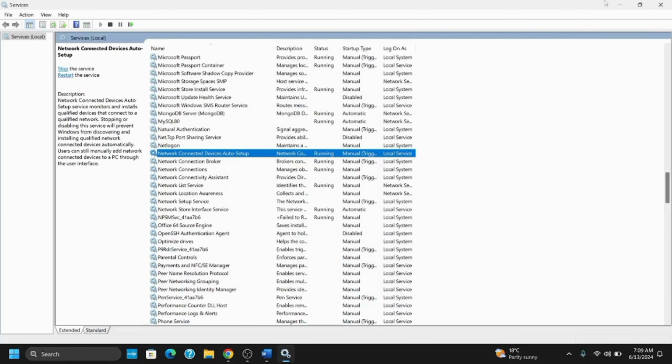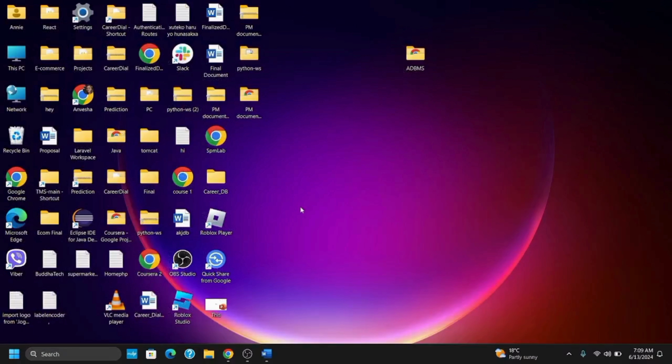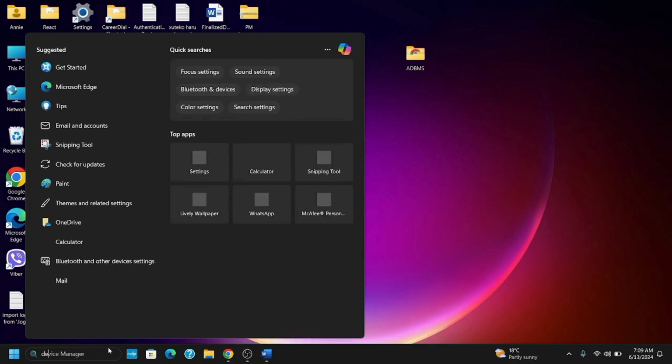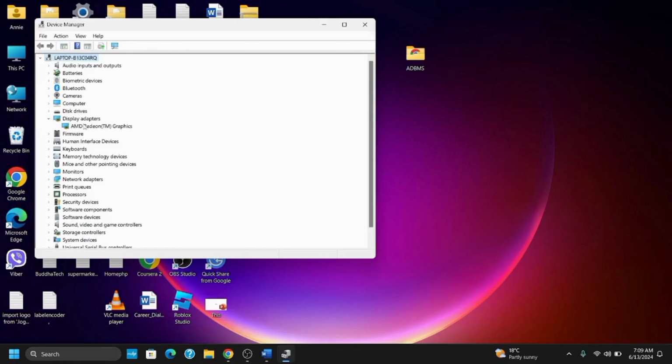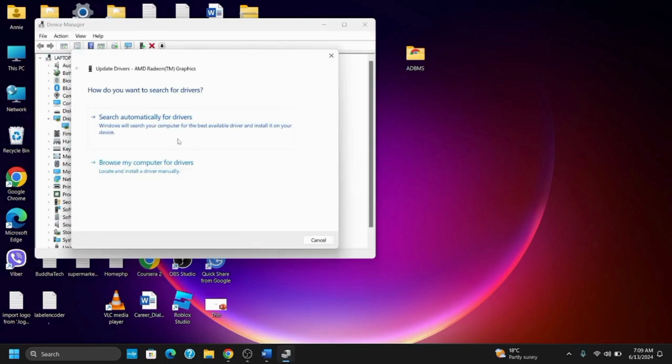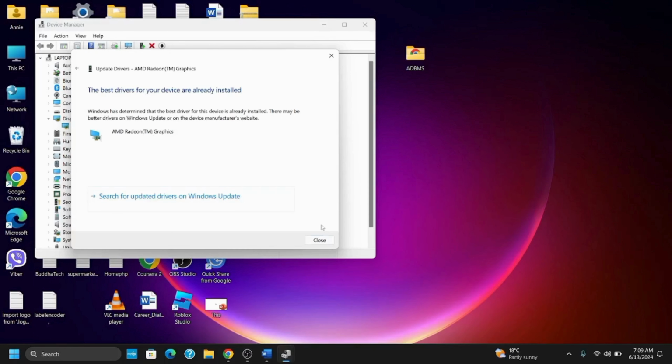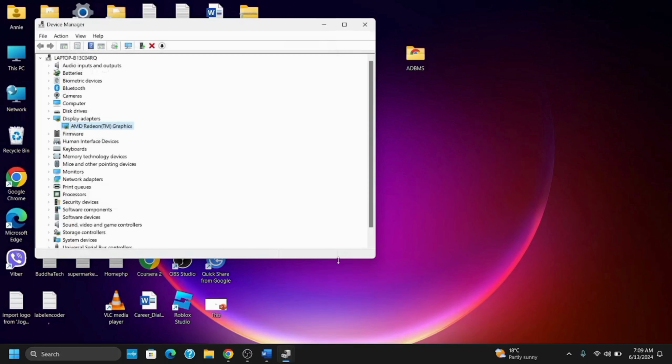However, if it does not, the third solution will be updating your NVIDIA display drivers. For this, right-click on the Start button and go to Device Manager. Once you have opened the Device Manager, go to Display Adapters and then select your graphics card and select Update Driver. And that is how you have fixed the issue.